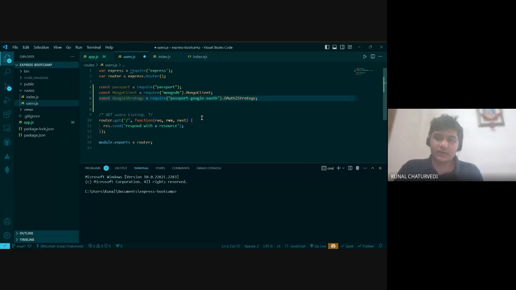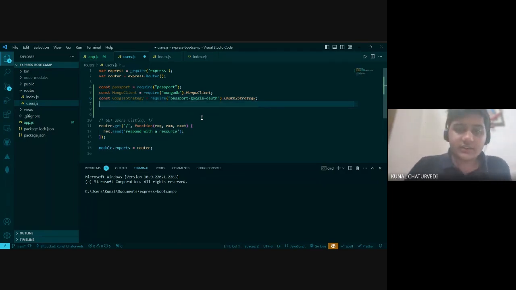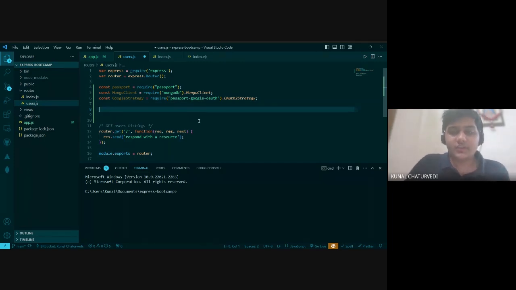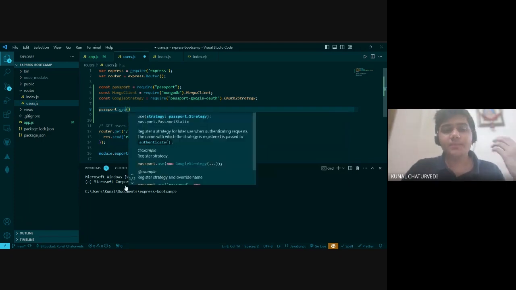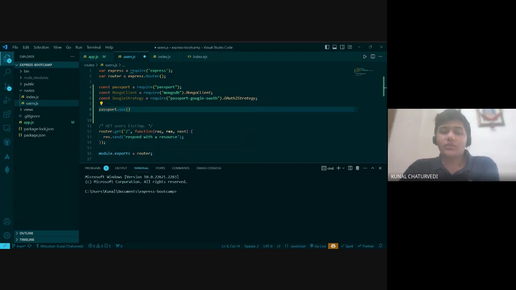Now let's proceed to using these strategies. And how will we do that? We will write something like passport.use. And passport.use will basically allow us to tell Passport.js that, okay, we are trying to use a specific authentication strategy. Mind you that this can be any authentication strategy apart from Google as well. So let's just write new GoogleStrategy.